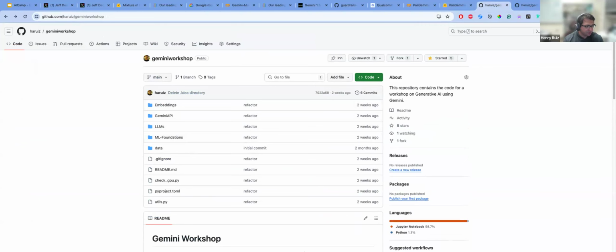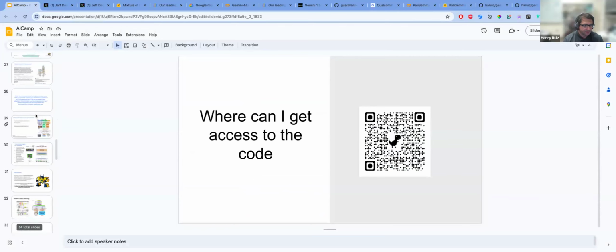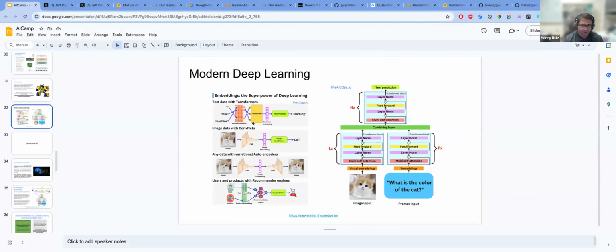Yeah, multimodal foundation model deployment. This is what we call modern deep learning. It's just about representing multimodalities in the embedding space and how we can operate those vector representations.